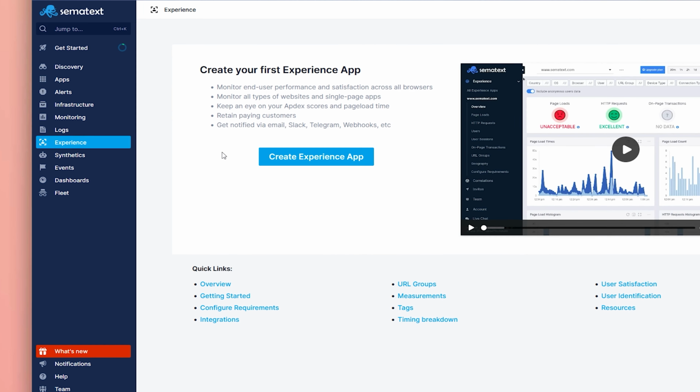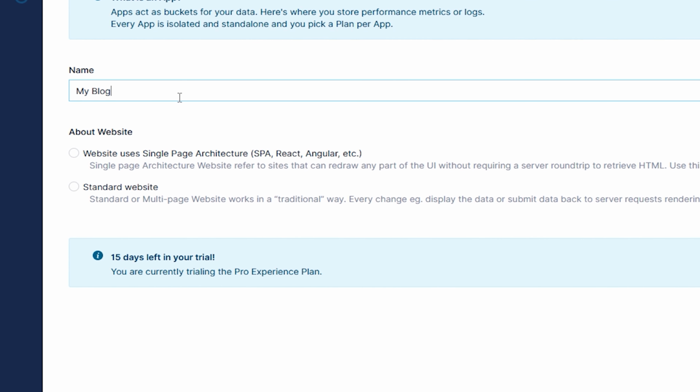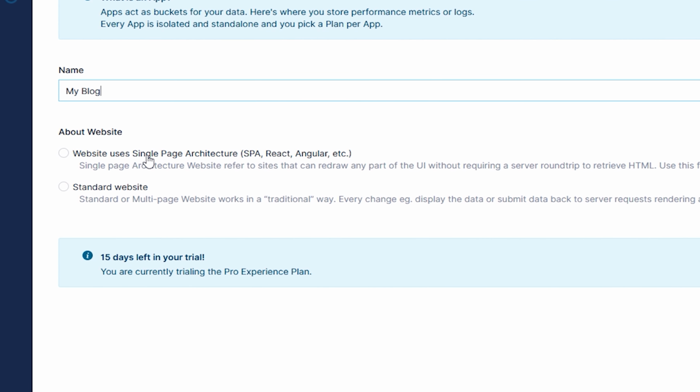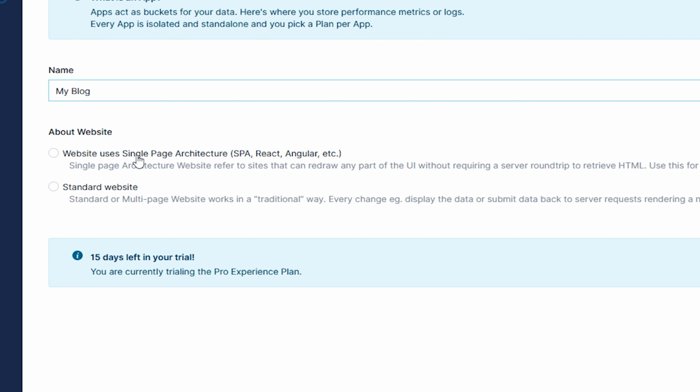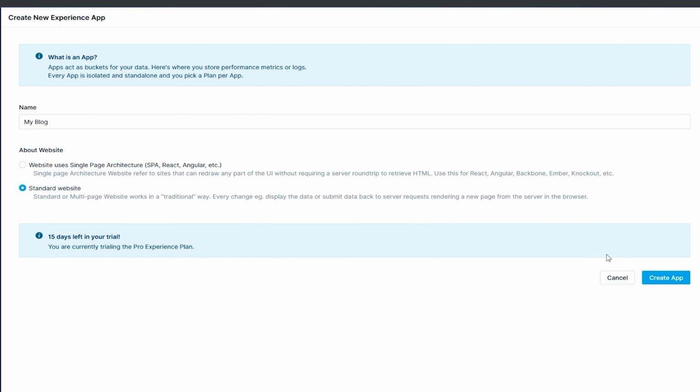So go to the Experience tool, that's the real user monitoring tool that we want, and create your first Experience app. Name it and select which type of site you have. Sematext Experience supports single page sites, React sites, Angular sites, any type of site you have. But since we are using WordPress, we are going to click Standard Website and click Create App.